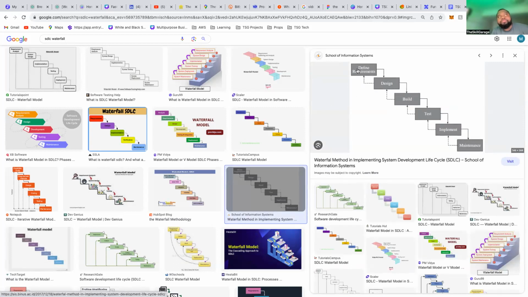Okay, so think about it. You define requirements, everything first, before you go into design. And you have to design everything first before you start building. And you have to build everything first before you start testing.